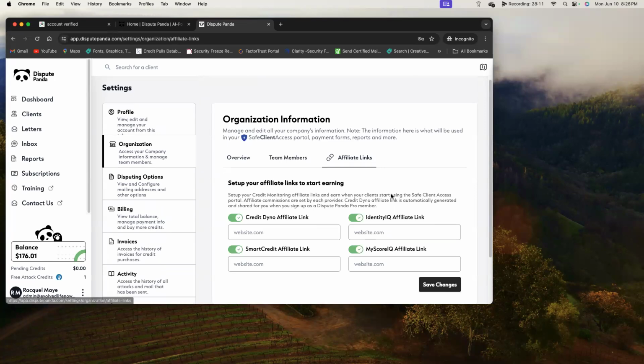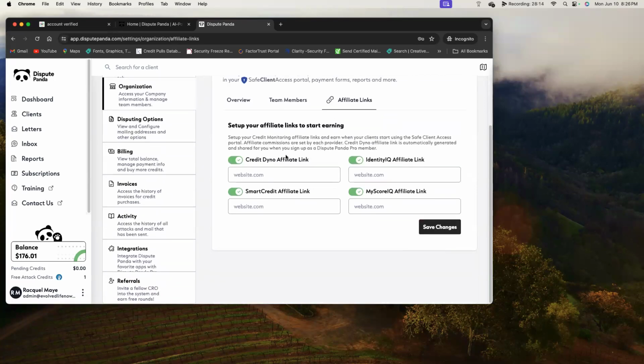Okay. The affiliate links: if you sign up for all the credit monitoring, you can put your affiliate link codes here. Now, if you have the pro and you have all of these on green, that means when the client logs into their client safe access portal, they'll be able to pick which credit monitoring software they have. I have my affiliate links here. However, I don't use them all. So they're all turned off and I hit save. That way, when a client comes in, they only have access to Credit Dino. But you can do what you want to do.